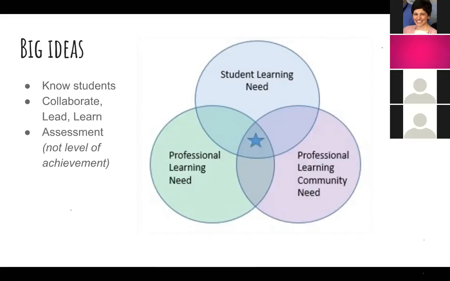Okay, I saw this graphic the other day from a group in New York that was doing some candidate support, and I thought it was really helpful to consider how a student learning need, a professional learning need, and a professional learning community need could overlap. There are multiple ways you might have your student need overlapping with your professional learning need, and a student need overlapping with your professional learning community need. You might have all three overlapping. Where those three things overlap, where the star is, is the sweet spot.